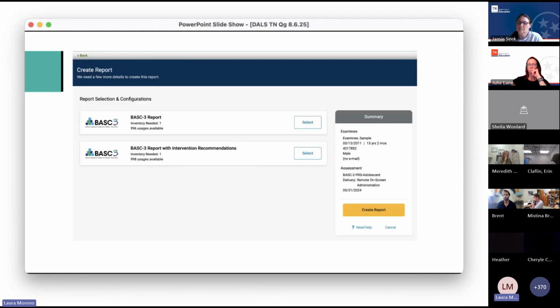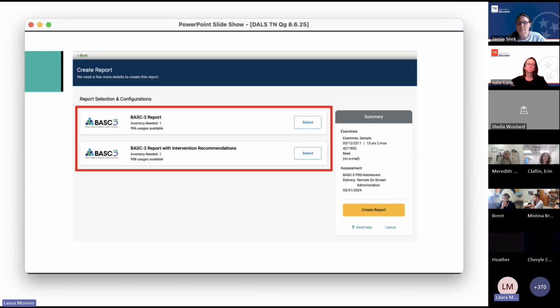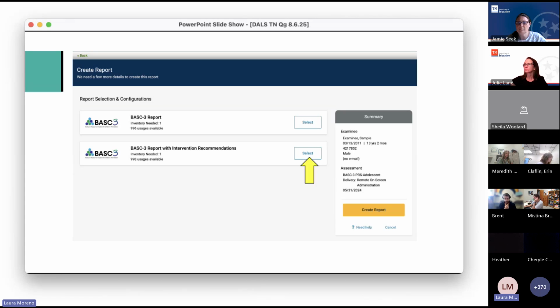If there are multiple options for your product, as we can see here for the BASC, there's a report. There's also a report with intervention recommendations. You can choose whichever report you would like and then make any additions or configurations to that report in our next screen.